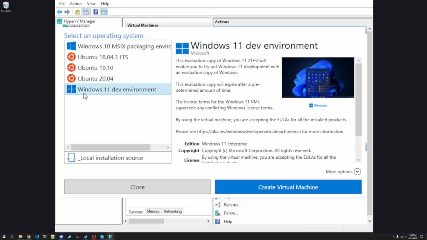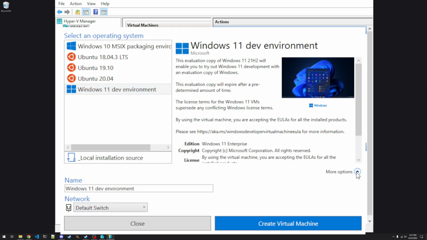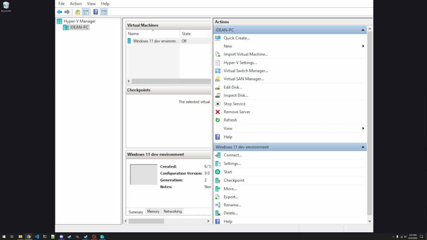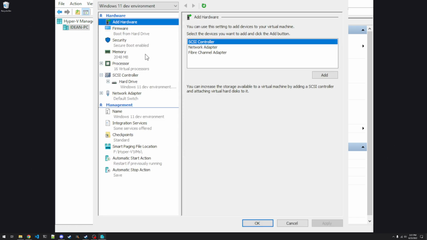Here we'll click Create Virtual Machine. It's going to go ahead and download all the files you're going to need. I already have it downloaded, so I'm going to go ahead and click Cancel. Once you're done with that, you should be back on this page and your virtual machine should be here under the virtual machines list. From here, you want to go ahead and click on settings and it'll allow you to change all the settings for this virtual machine.